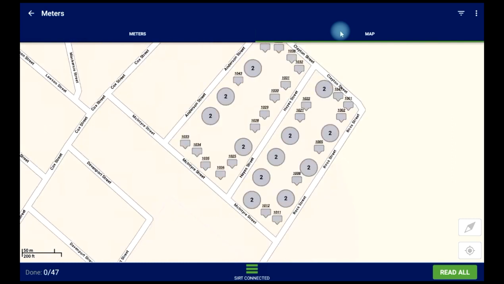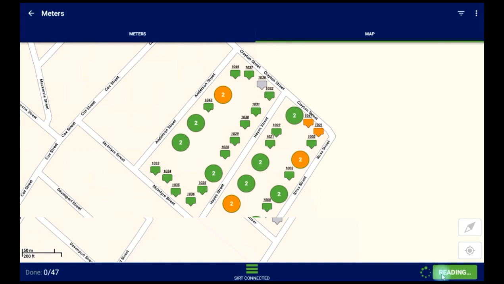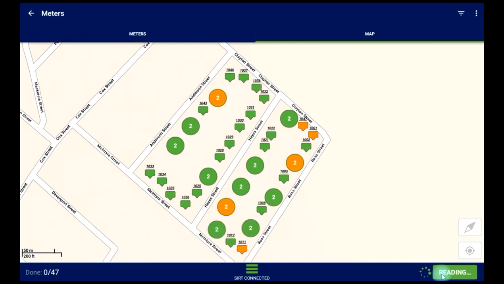So we can just go ahead and select read all, and then it'll do the connection to the radio receiver that's talking via Bluetooth to our tablet here. And once it starts reading, you'll see the changing colors there. Now all the meters, as you can see, it's read all the 47 meters yet.